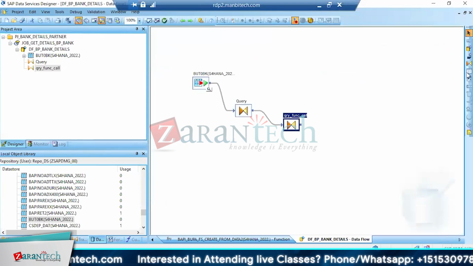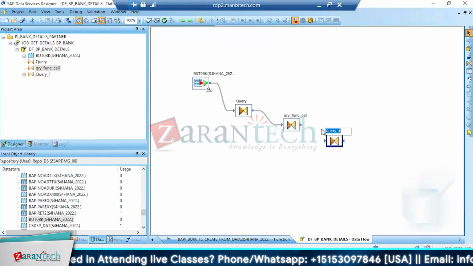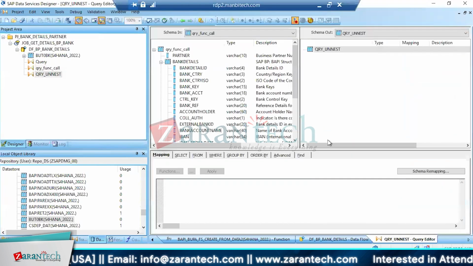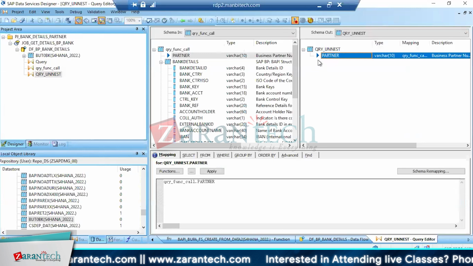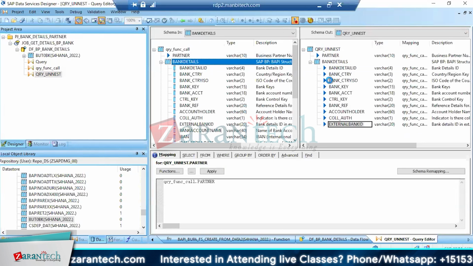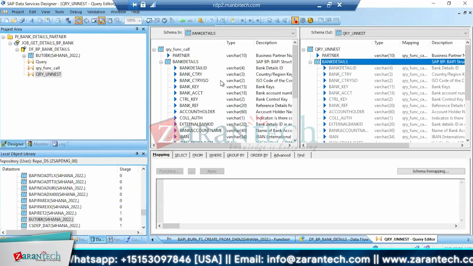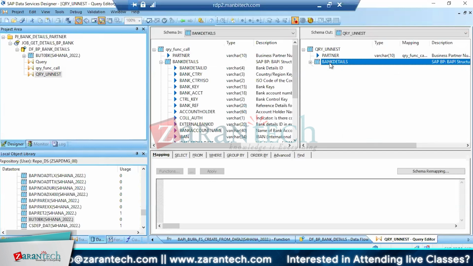Now I will use query unnest. What is this query unnest? If you see, this business partner is a field, right? But this bank details is like a table. I cannot put one table into another table. Ultimately, I have to drop this into some return table, right? This is a complete schema. I cannot drop the whole table into one more table. A table cannot have one more table schema.